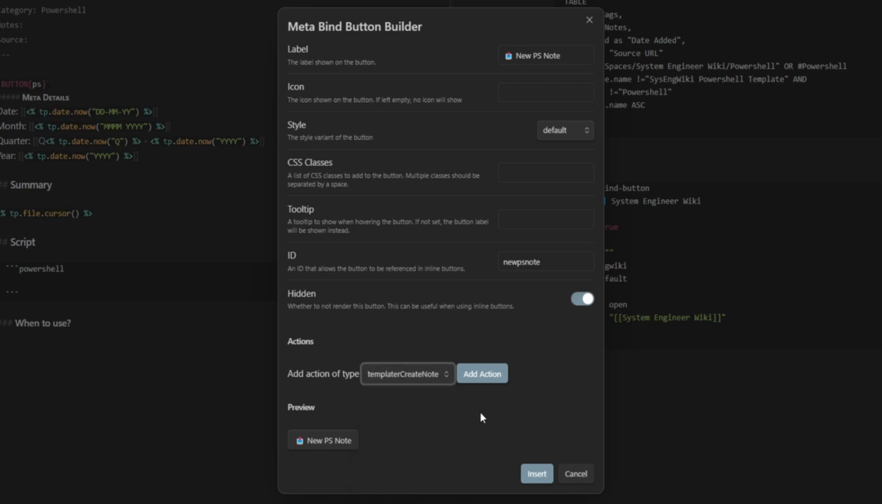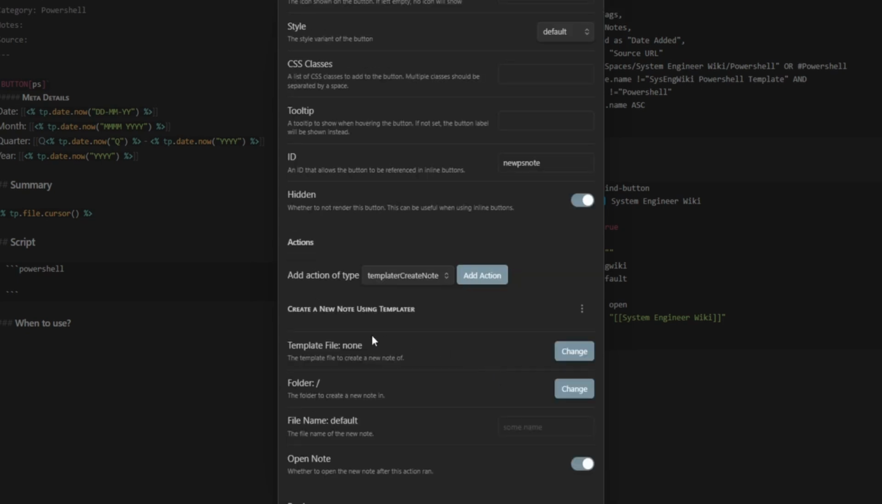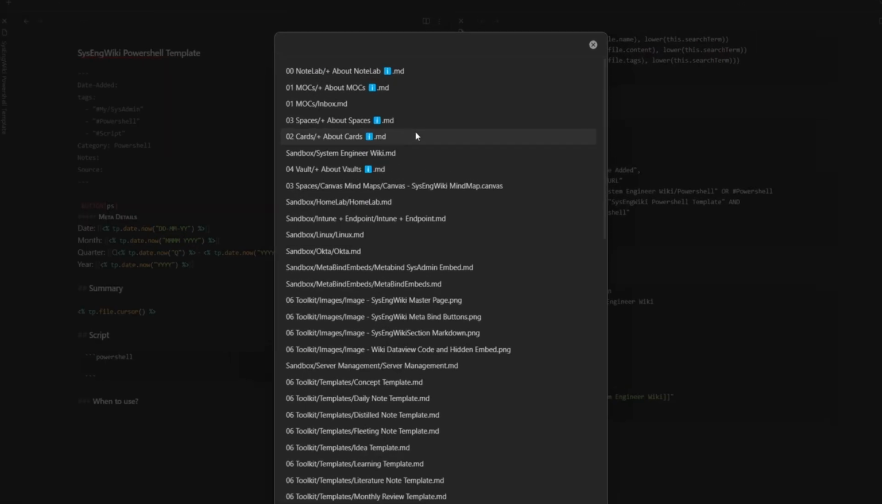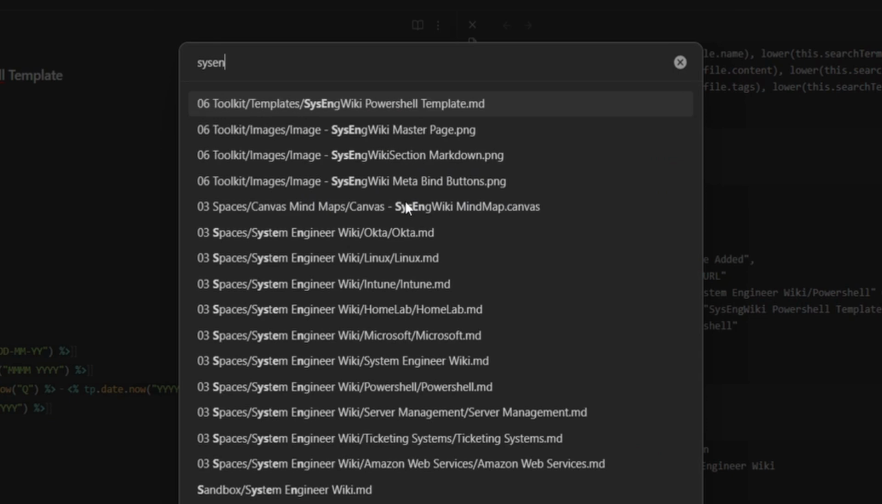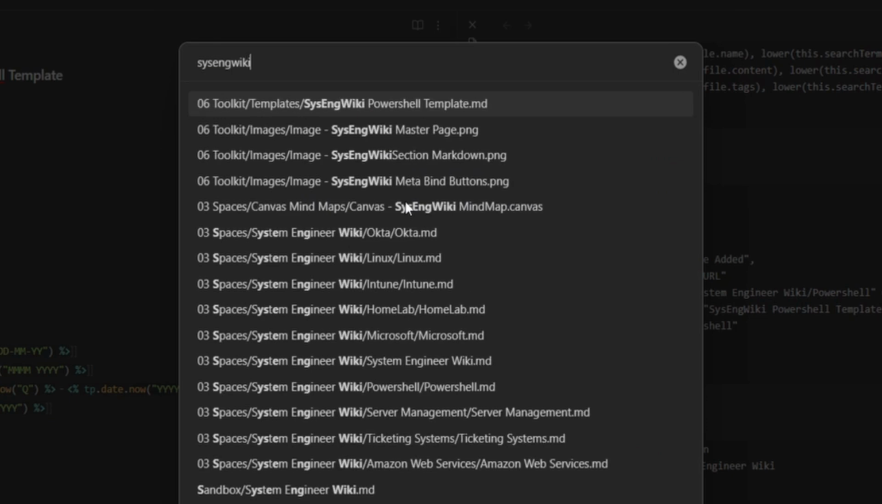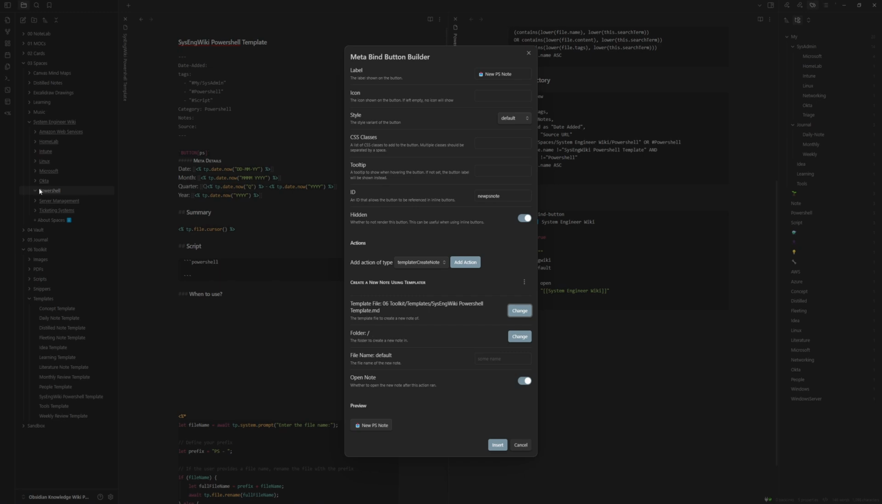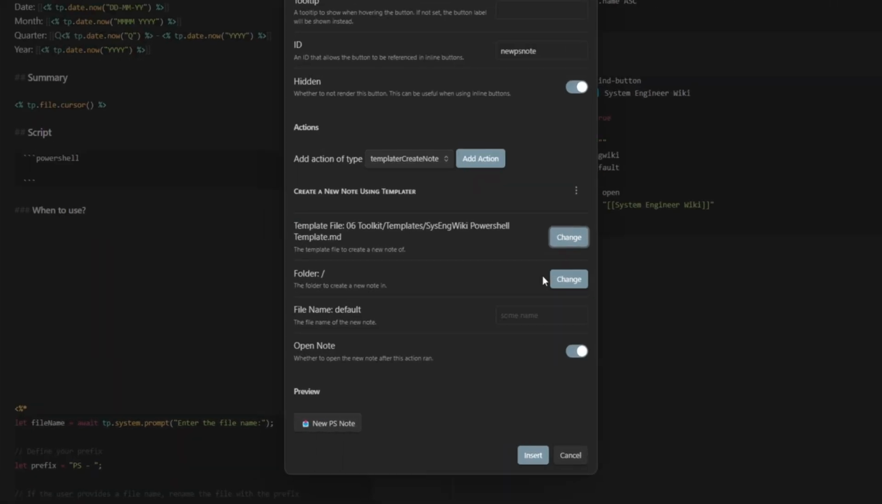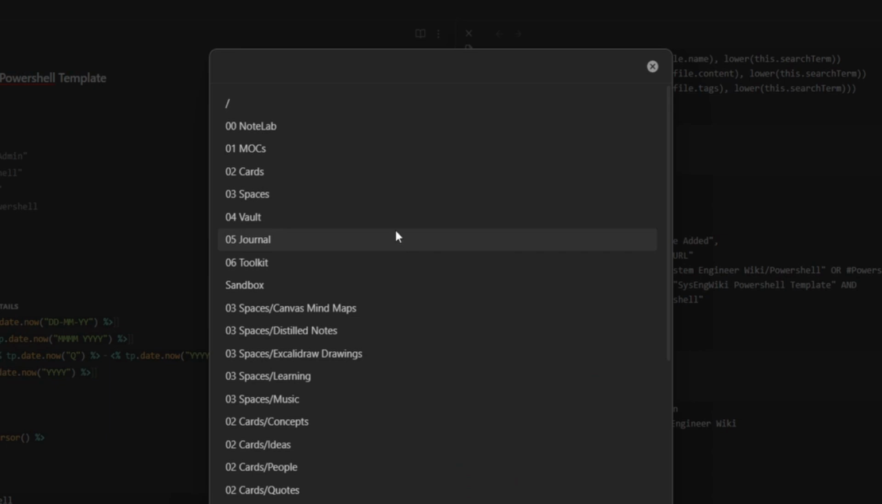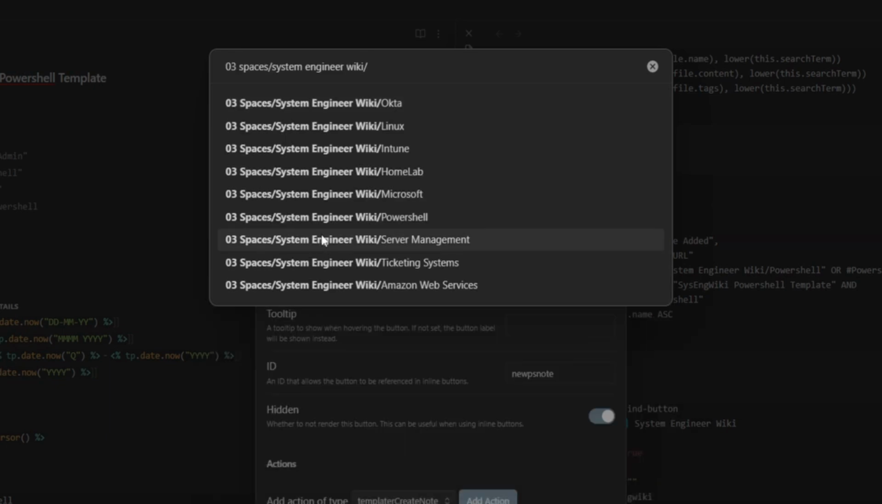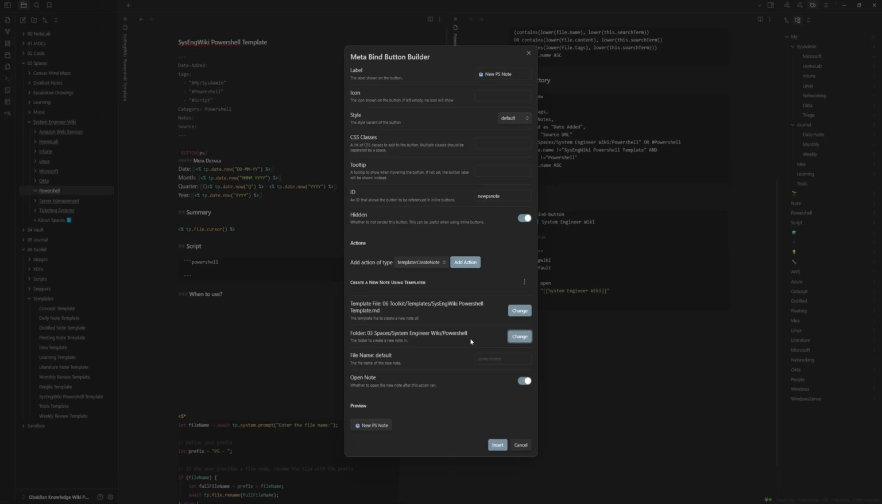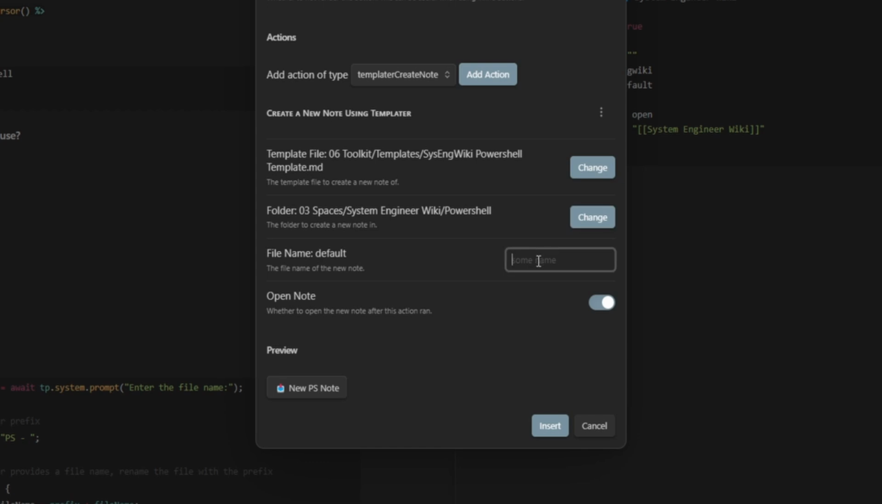So we'll hit add action, and then we need to choose the template. So we'll hit change. We'll type in syseng wiki PowerShell template. Then we want to tell it to go to the PowerShell folder to keep it organized. So we'll hit change, type in spaces, and then you just want to select the one that says PowerShell. You can give the file name a prefix of PS so you can find it later easier.